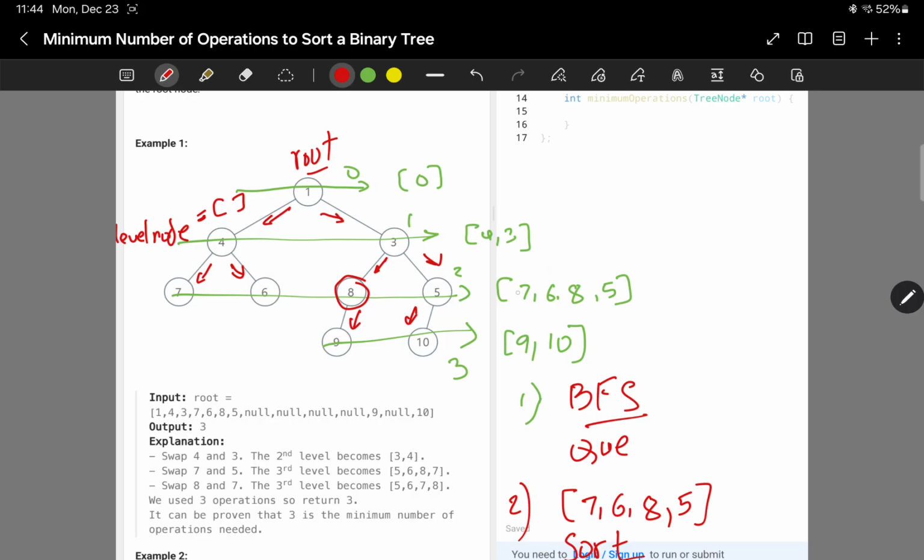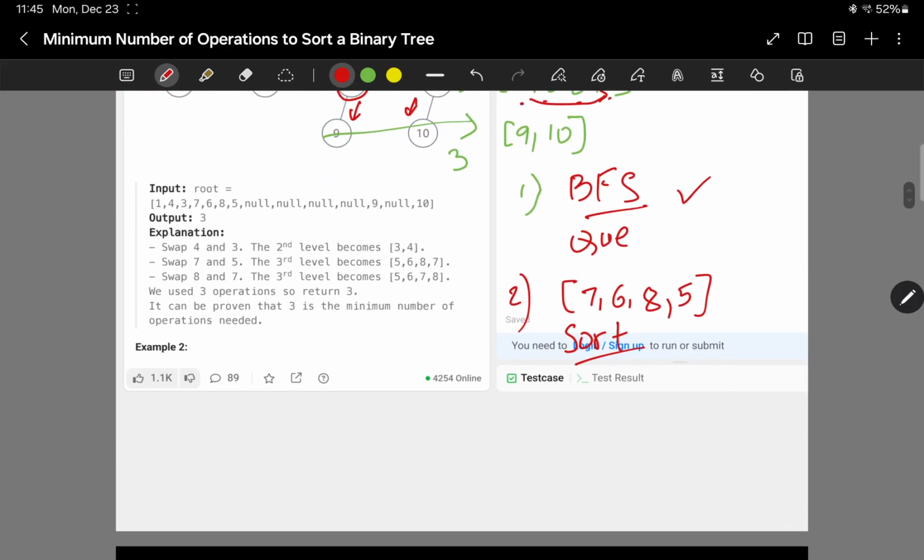Let's say for this level, the level nodes are 7, 6, 8, and 5. After we collect them within the queue, we try to swap the places where they are not in order. So the first challenge is BFS, level order traversal, and the second challenge will be how we are going to do the counting of the swaps, right?